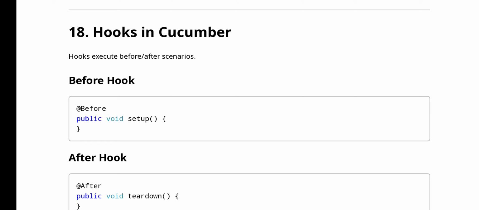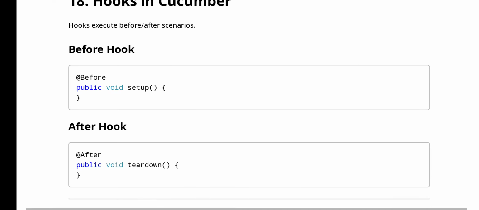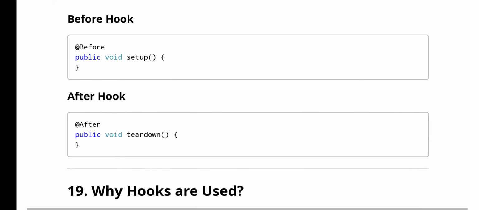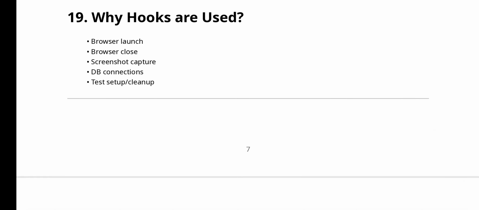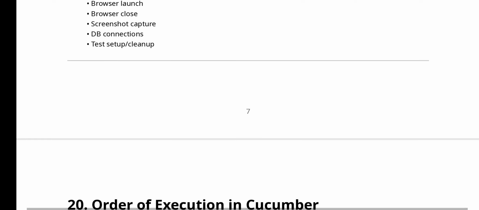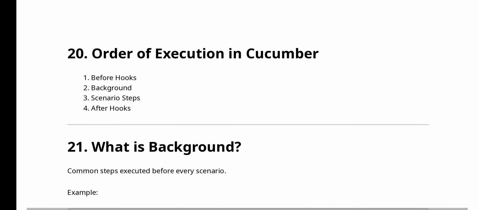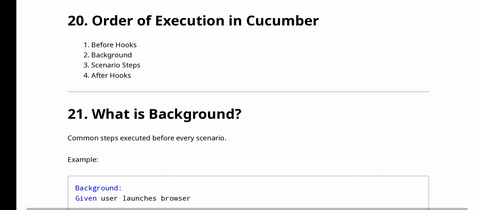And what are hooks in Cucumber? Hooks execute before or after the scenarios. Okay, and then why are hooks used? Usually used for browser launching, browser closing, and screenshot capturing, and for doing the DB connections and test setup or cleanup process. What's the order of execution in Cucumber?